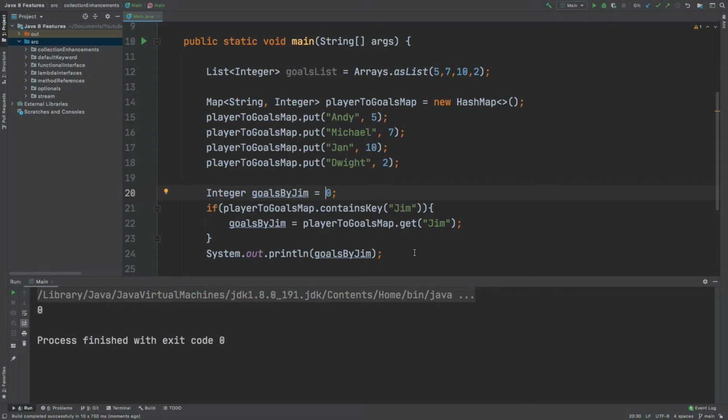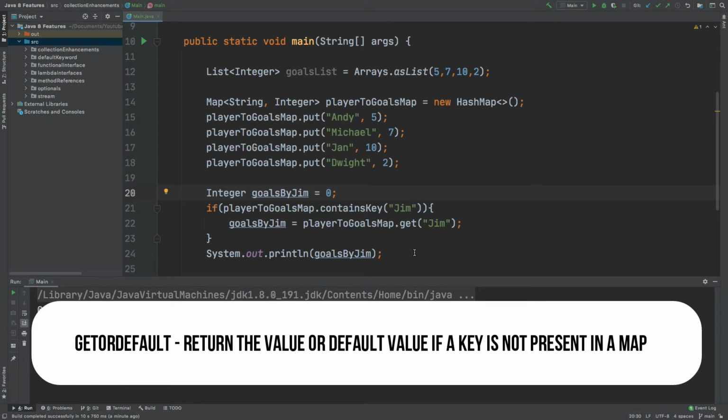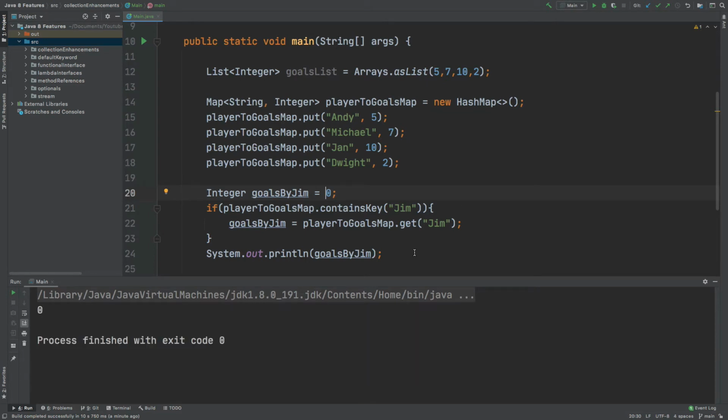Now a much better way of writing this would be to use the getOrDefault method call, which we can perform on our map. So getOrDefault is a really efficient way of checking if a key exists within a map and then obtaining the value for that key. Otherwise we can assign a default value that we would like it to have.